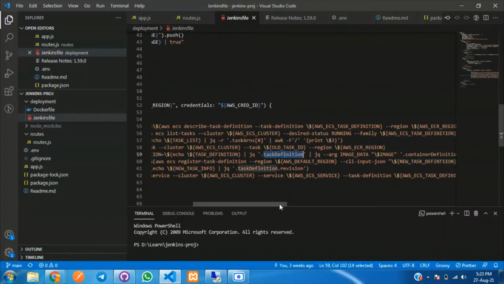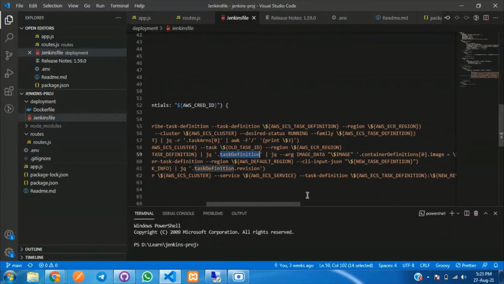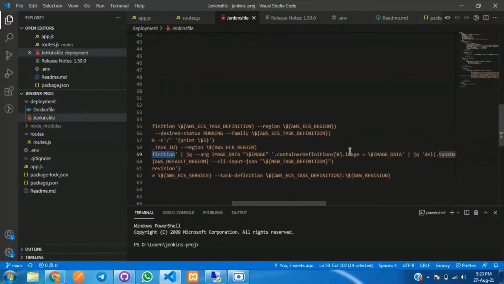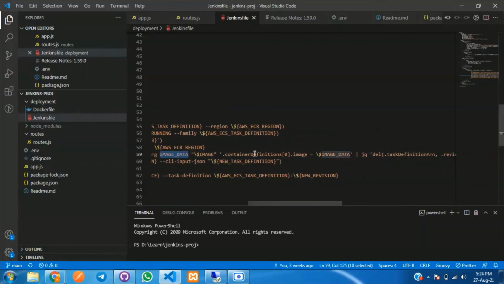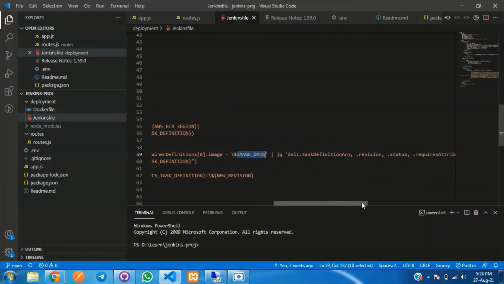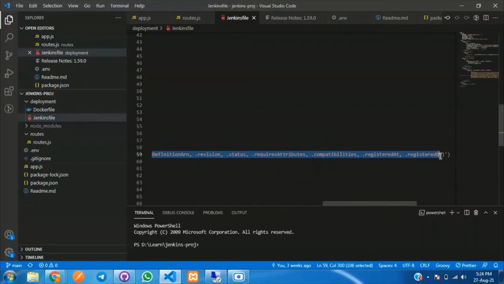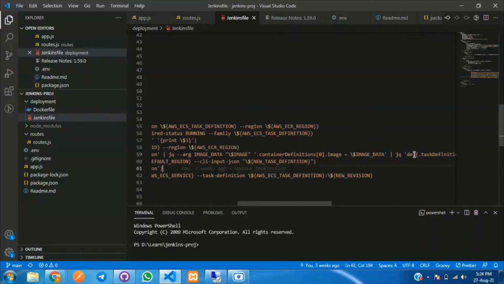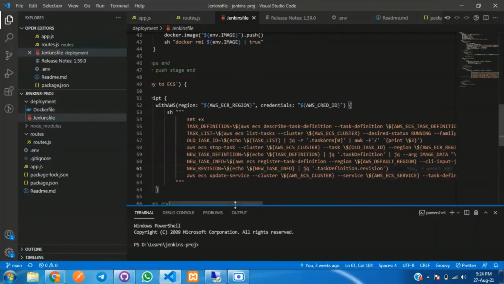Next, we need to create a new task definition with our latest image. Inside our task definition, we are going to update our image key value with our current image name. Here we are passing our image value as an argument, and inside this command we are replacing the previous image with the current image. As I said, we are going to delete some keys in the object, so we are using jq delete. This deletes the keys present inside our JSON file. After that, in this variable we have our latest task definition.